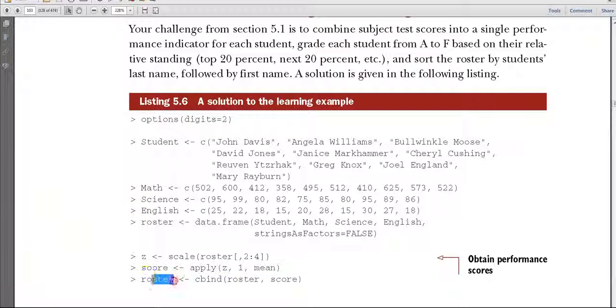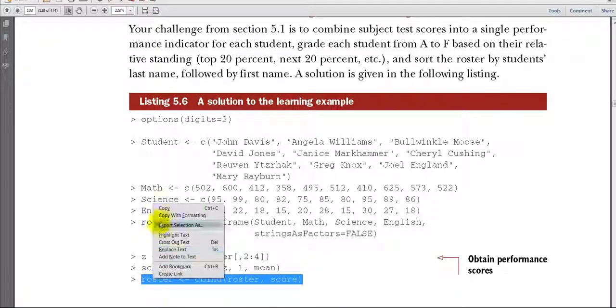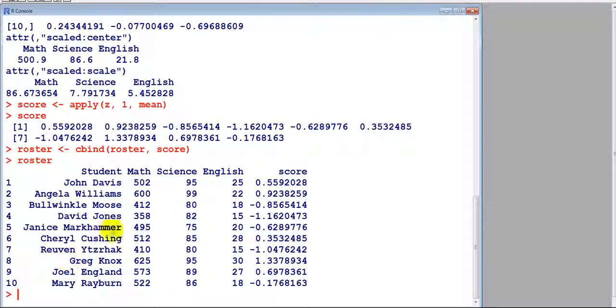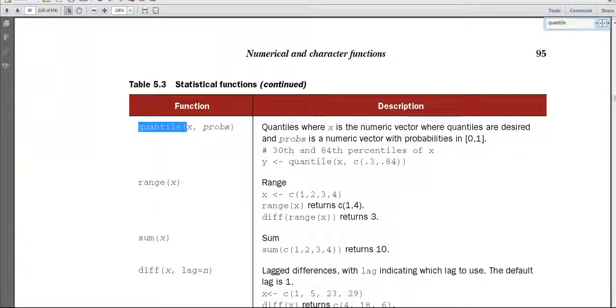Okay, and now we're going to take our roster, our data frame, and we're going to add score to it. So we'll redefine roster by adding score as well. So let's take a look at that. And now let's see what it looks like. So now we have the original data plus their mean scores.